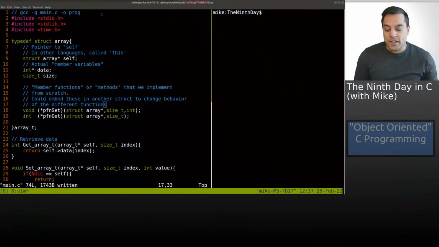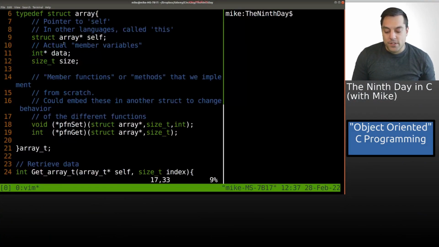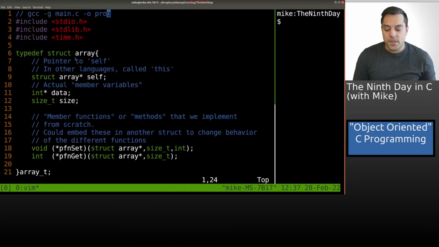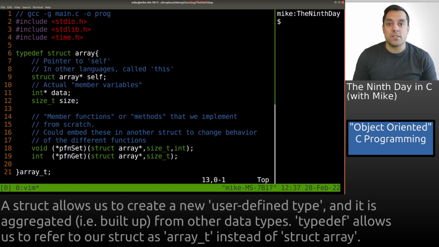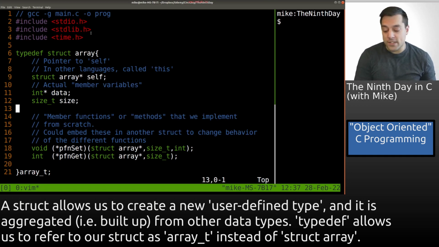So what I've got here is a data structure called array. I'm going to make it a little bit bigger here just so you can see the code on the screen. You're going to notice that the bulk of this code today is basically just this data structure here, array, that we've created as a typedef. So recall that a struct is just a way for us to aggregate a bunch of different data types together to form some other new data type.